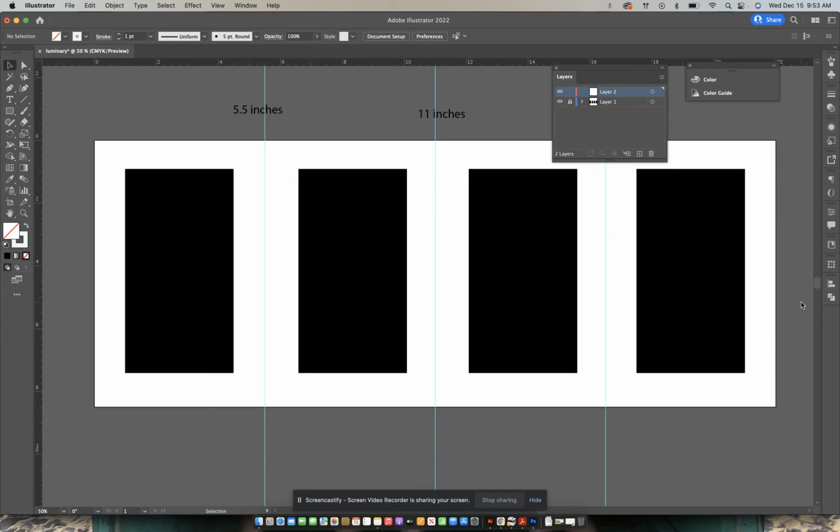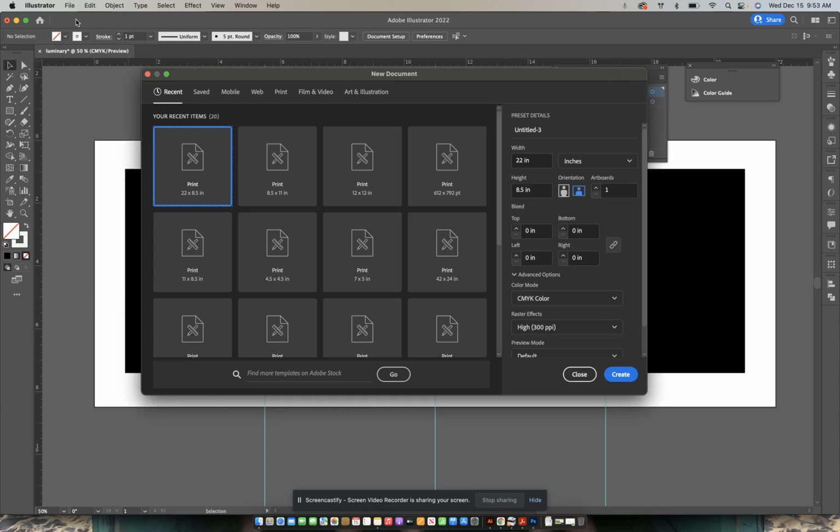Hey everyone, you should be starting your luminary today, and I'm going to show you how to set up that document. If you're still working to finish up your portrait, please get that done and then move right into your luminary. So, to get your document set up, this is what it's going to look like. You're going to need to open a new document.